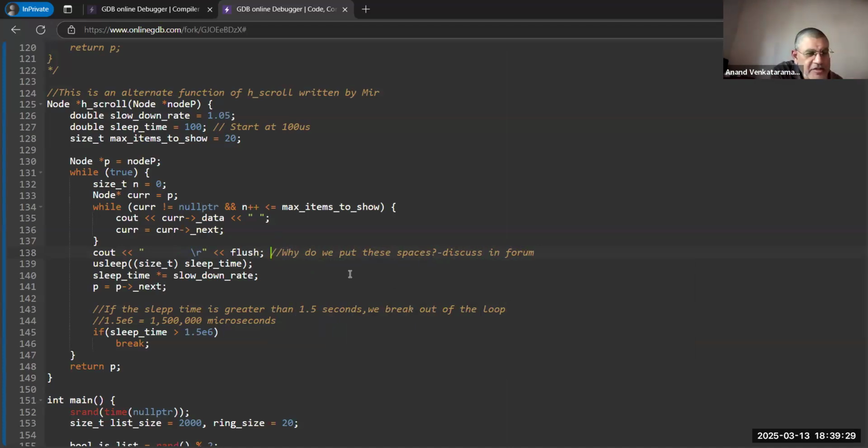Now sleep time times 1000, I think. Let's do the usual, correct thing, times 1000, right? Okay, and then sleep time equals sleep time times slowdown rate. That's fine. So it's 100 times 1.05, so it becomes 105. Okay. Maybe it's not slowing down enough. Maybe that's what it is.